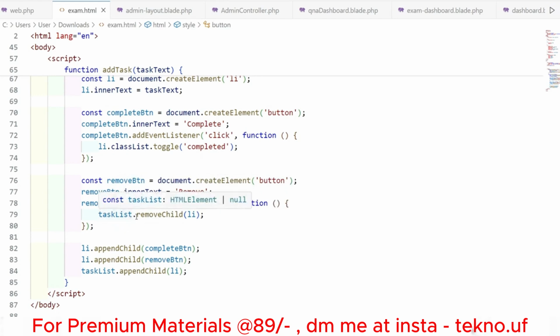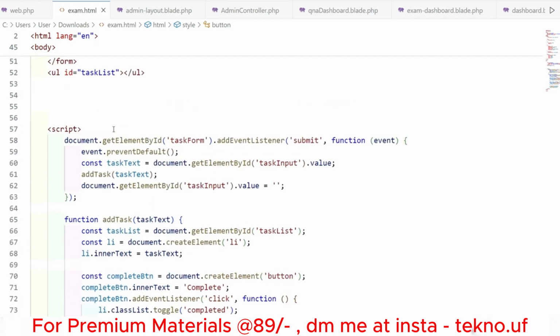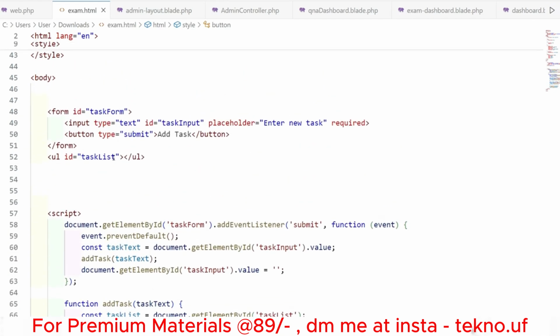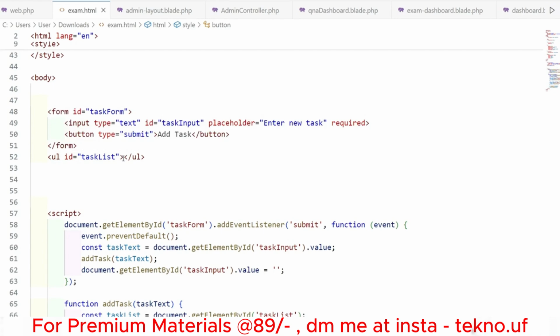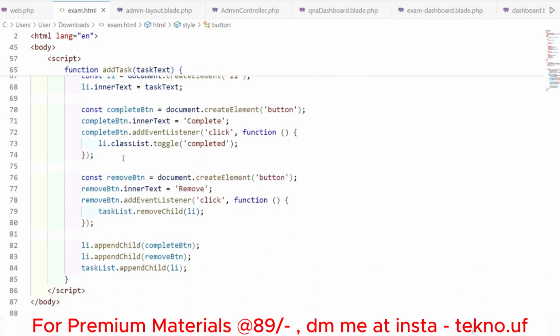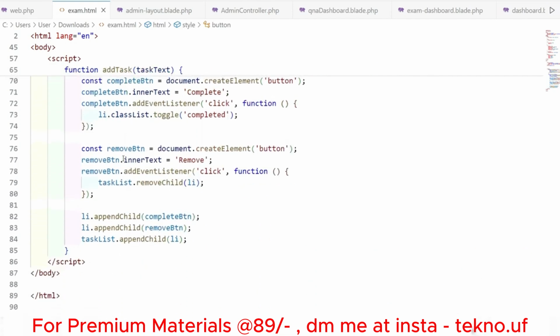then taskList.removeChild. So task list is what? Task list is the parent ID, and this is the parent tag UL, inside which the list items are the child elements, and we have to delete that list item. That means the task, right? So taskList.removeChild(li).